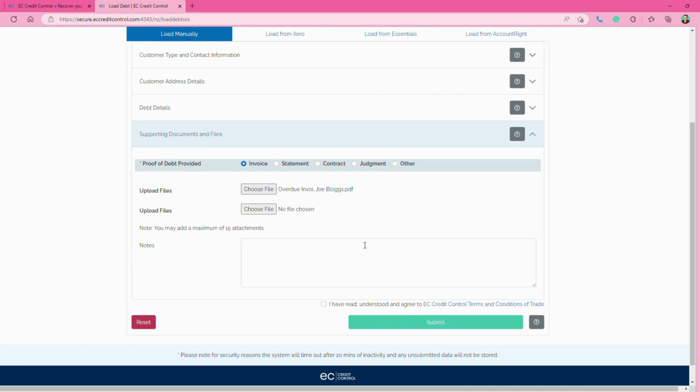Now this is your section to add any notes if you think they are helpful for the team. Now you'll see my typing is absolutely terrible. Basically I'm just writing a note to say that we've gone through our normal process for invoice but we've had no resolution.